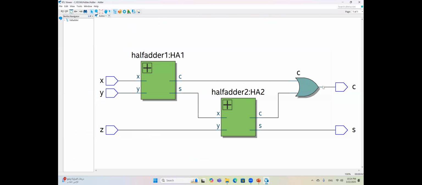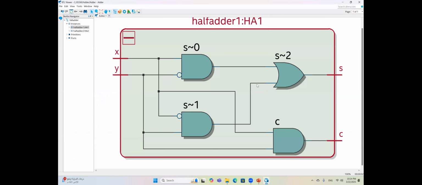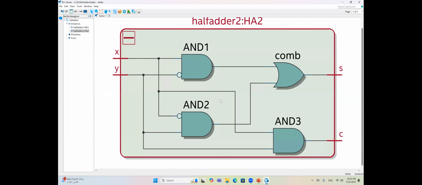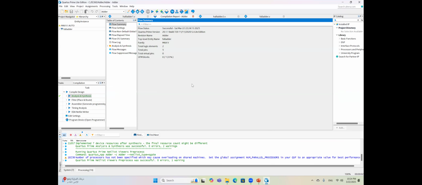See, we have two half adders and an OR gate. If you click the half adder, you'll get the half adder we designed before. Okay, let's close this. Or let us go back here. If I click this one, the same thing, I have the same circuit. Then I need to close all of this. I'm ready now to simulate.